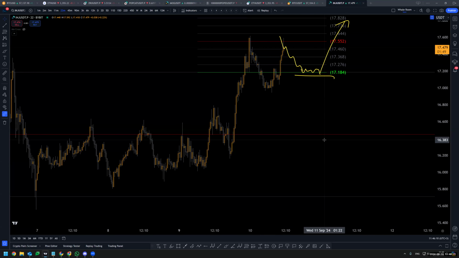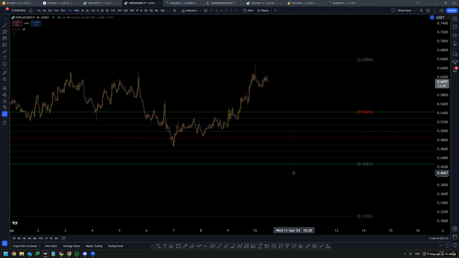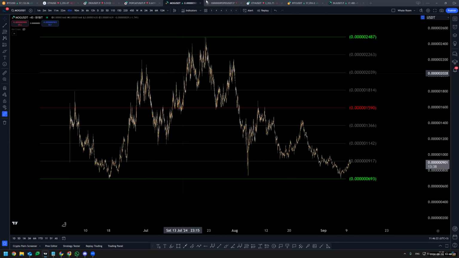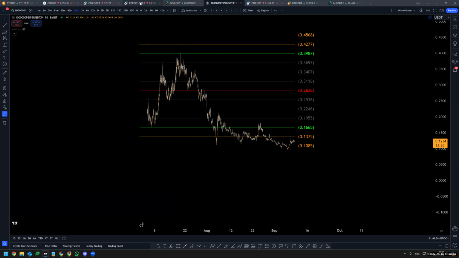We need any token. I don't care what token it is. Is it Bitcoin? Is it Ethereum? Is it Solana? Is it Injective? Is it a meme coin? I don't care. I've got meme coins here. Here's Popcar. Here's Mog. Here's Pepe. I don't care what the meme is.